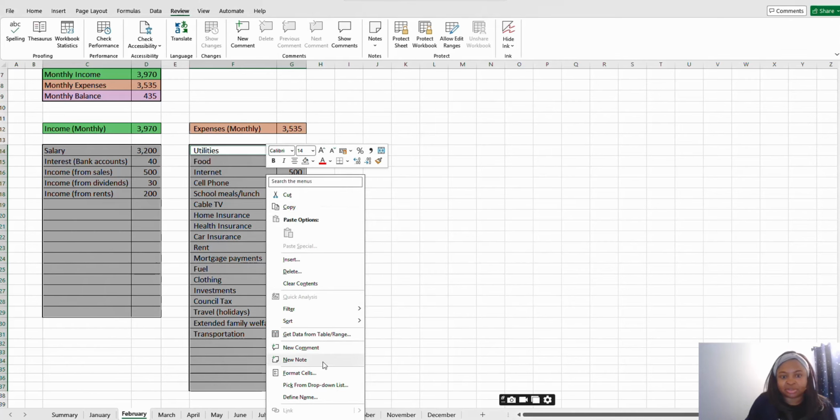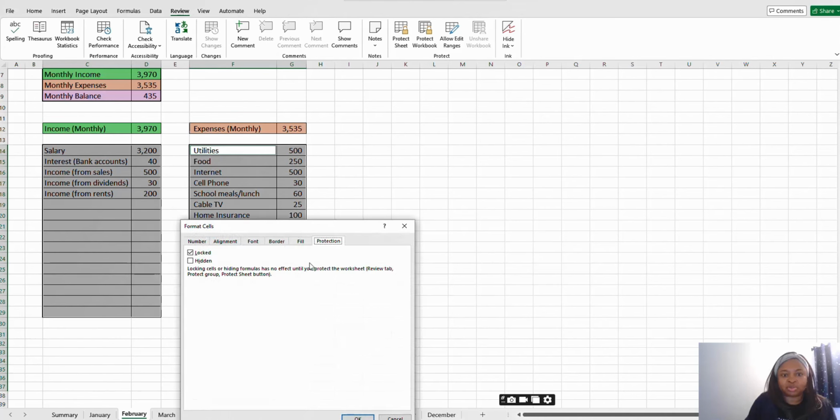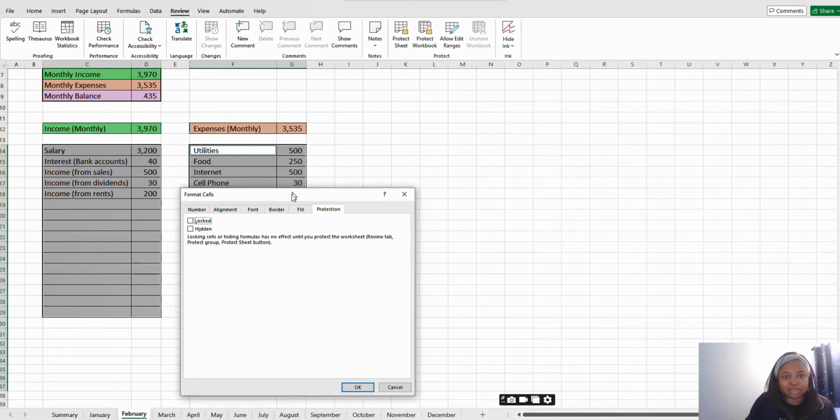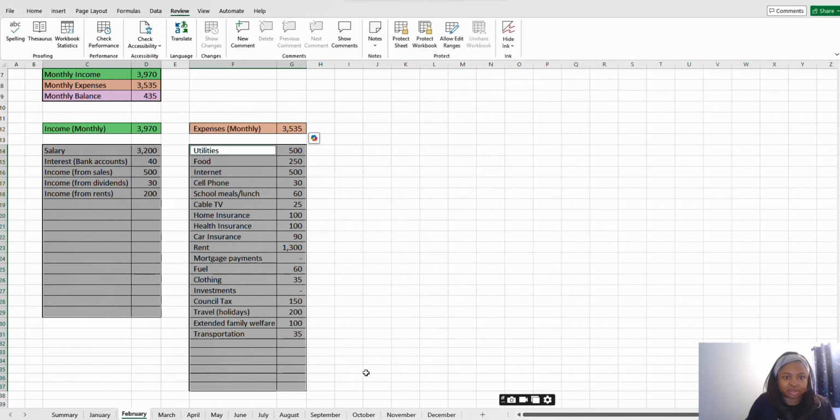When you right click, you're going to see format cells. So you click on format cells. Where you're going to is, you have protection here. It's ticked as locked, because when I lock the sheet, cells are locked by default. So you untick it so that when I lock the sheet, it doesn't get locked. Hope that makes sense. And you click OK.